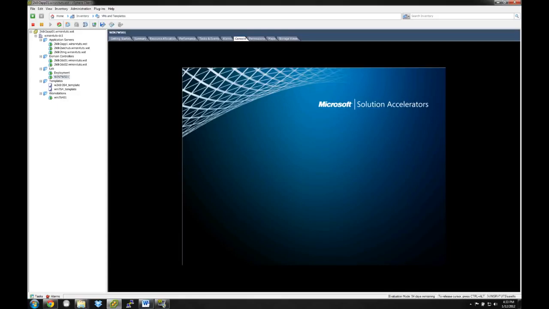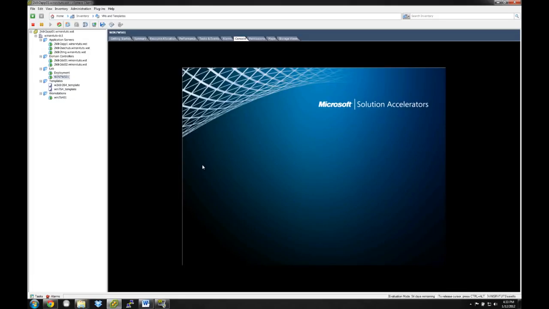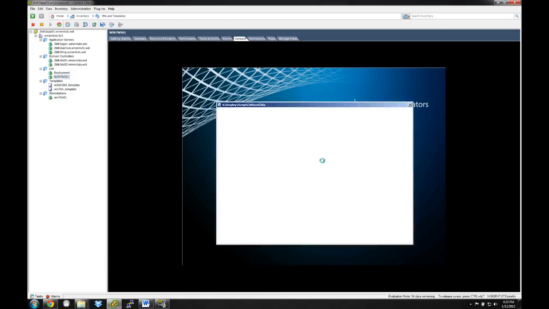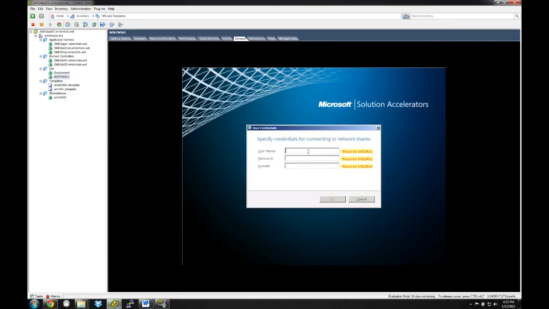Now, as you can see, this install process looks very different already from what you're used to when you are installing Windows products. So we're going to go through this, and as you can see, it's going to have run the deployment wizard to install a new operating system. And usually what we do, at least where I work, is there will be a set of printed instructions when we get a new laptop.